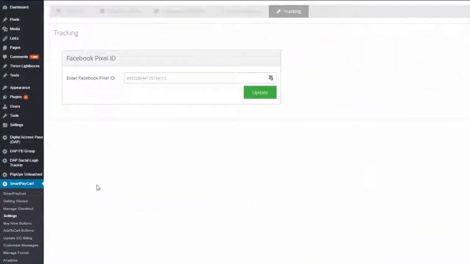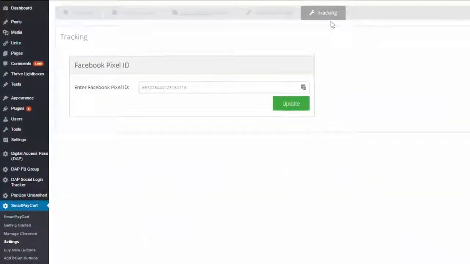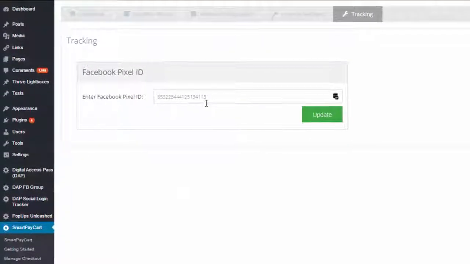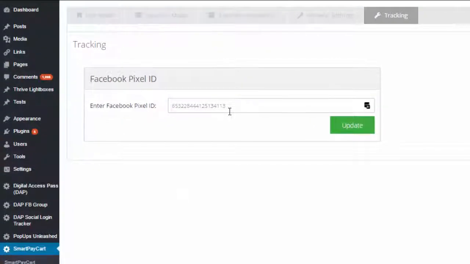So that's it. All you have to do is in SPC settings page, in the tracking tab, enter your Facebook pixel ID, and SPC will do everything else for you. You don't have to manipulate or massage any of your Facebook tracking code in SPC settings. It's all automated.